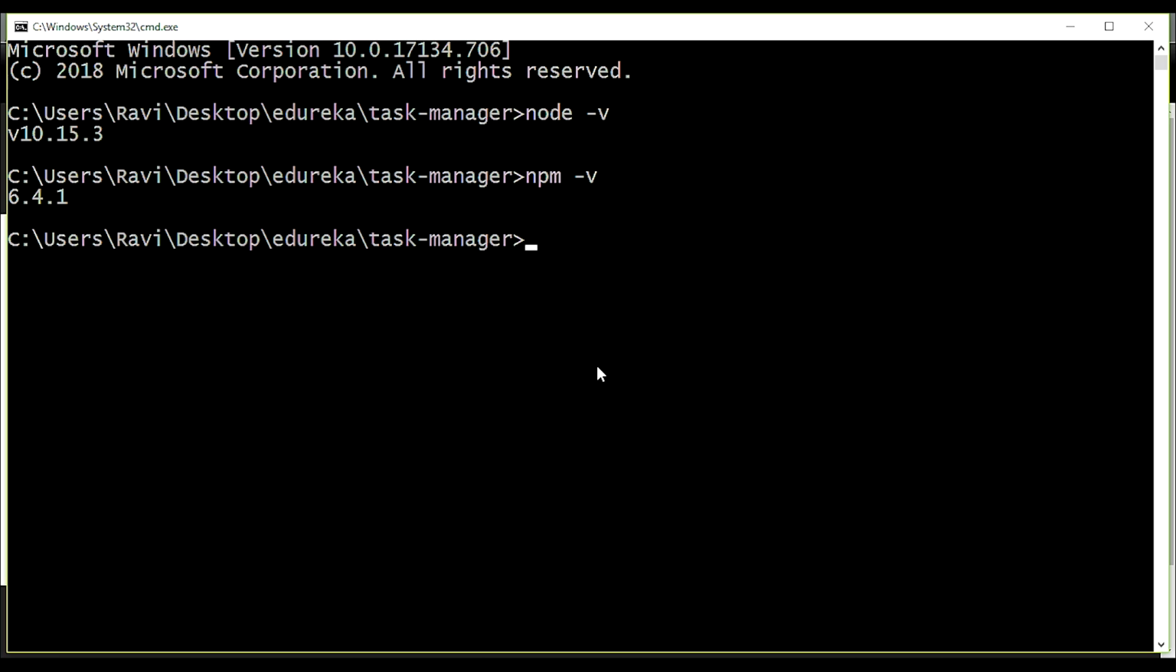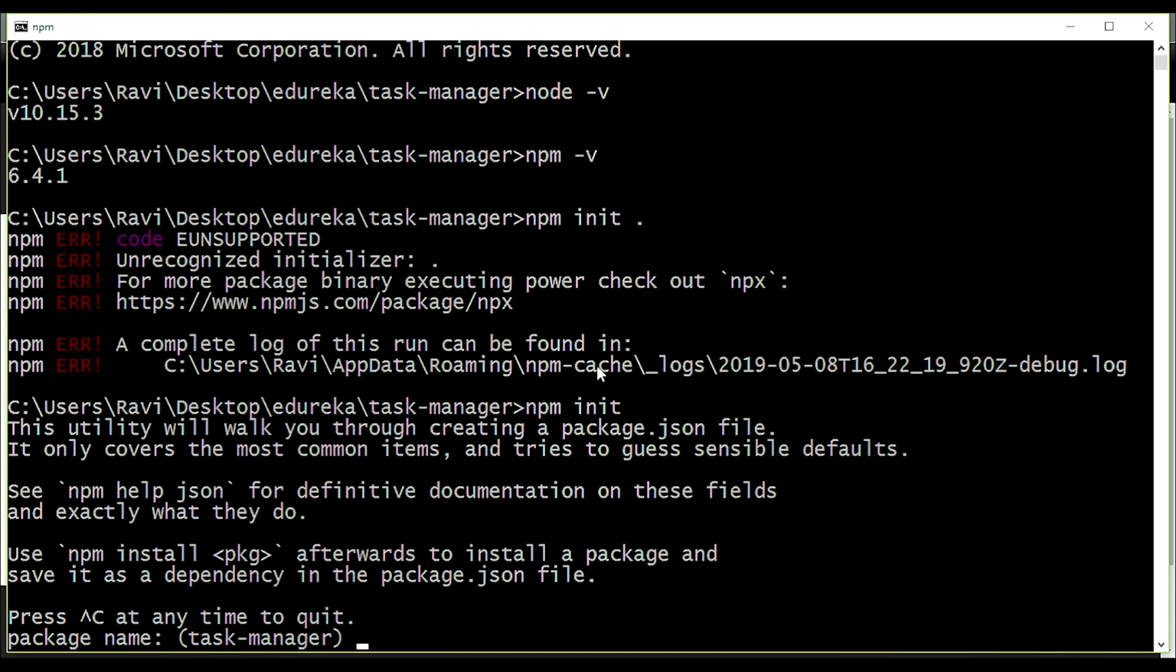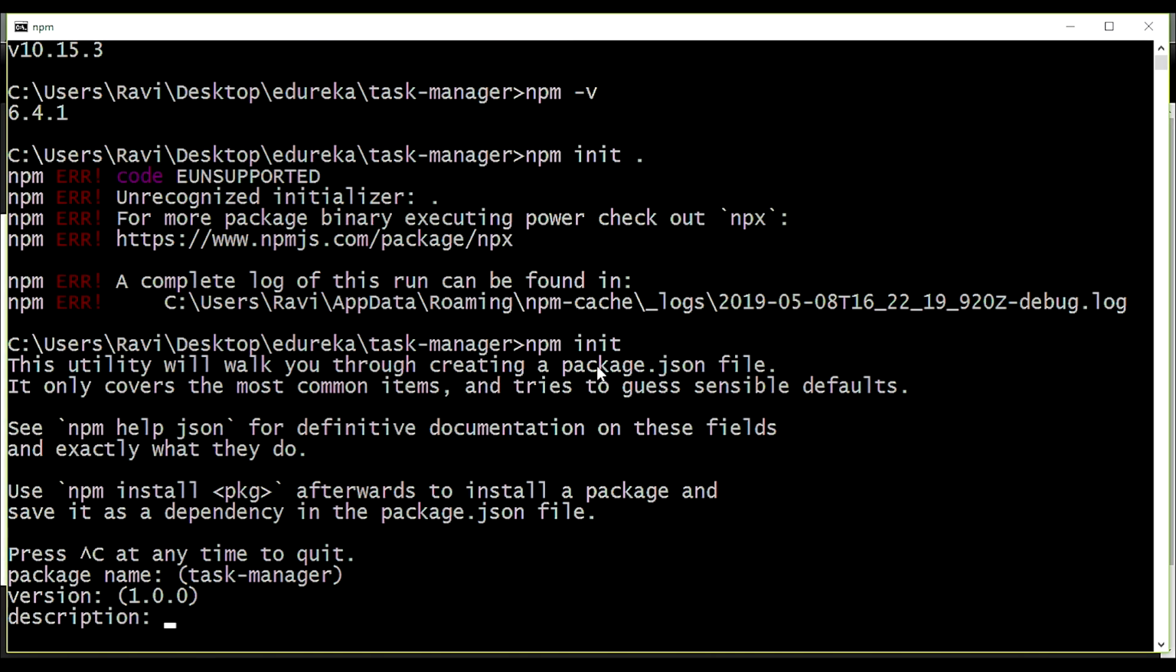It is something like this: npm init dot, which means current directory. So if we just hit enter, I think dot is something that is not to be done. Right. So this would ask you certain questions like, what is the package name? Let's say I want the same package name as Task Manager. I want the version to be 1. Okay. The description, let's say this is a Task Manager project.